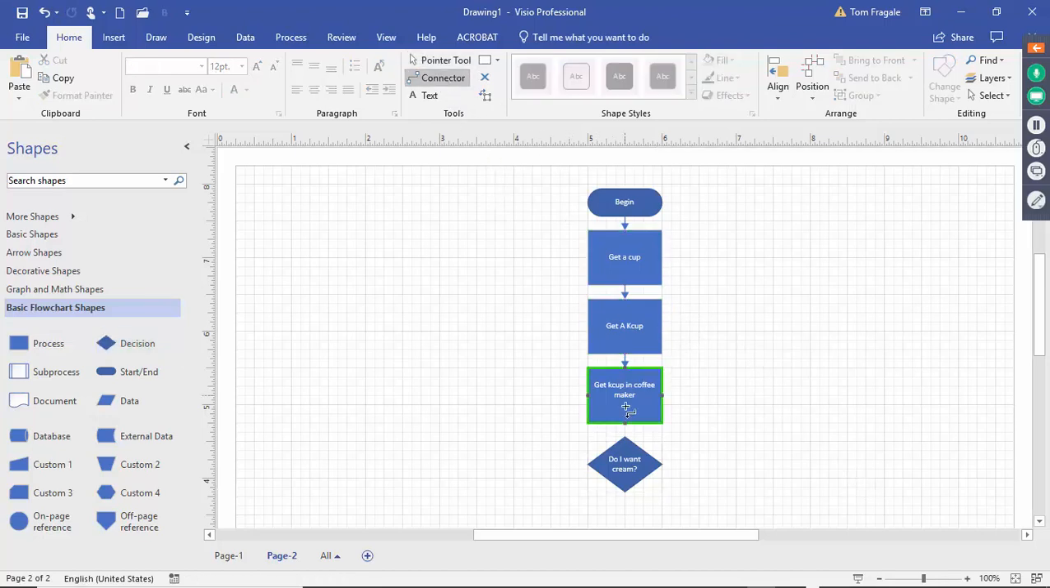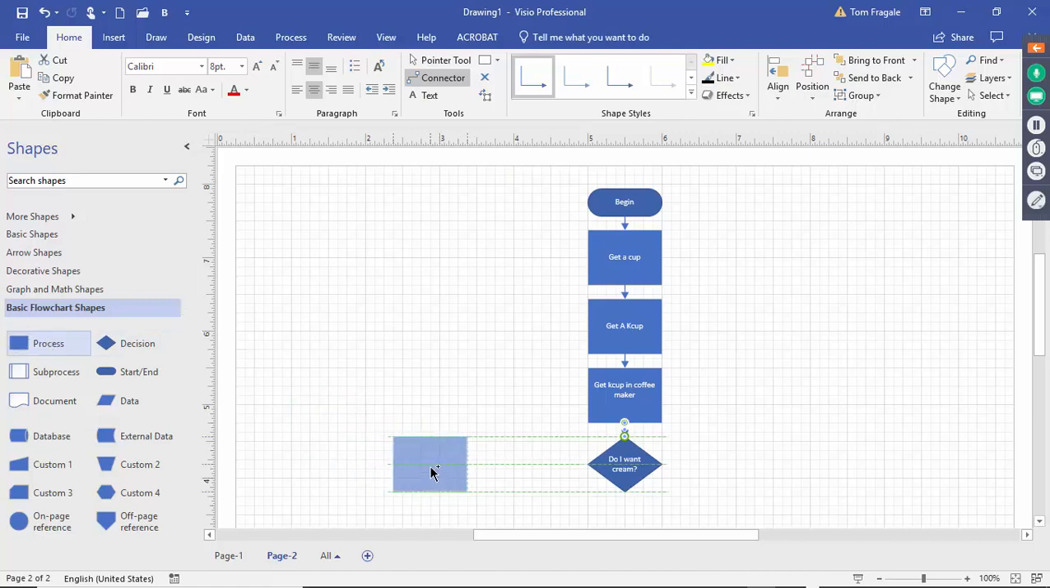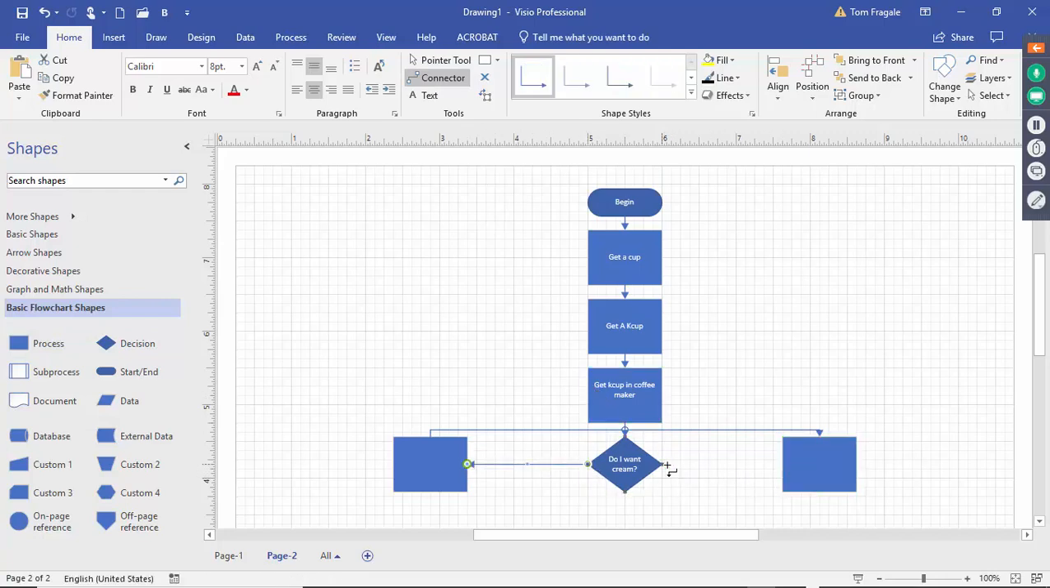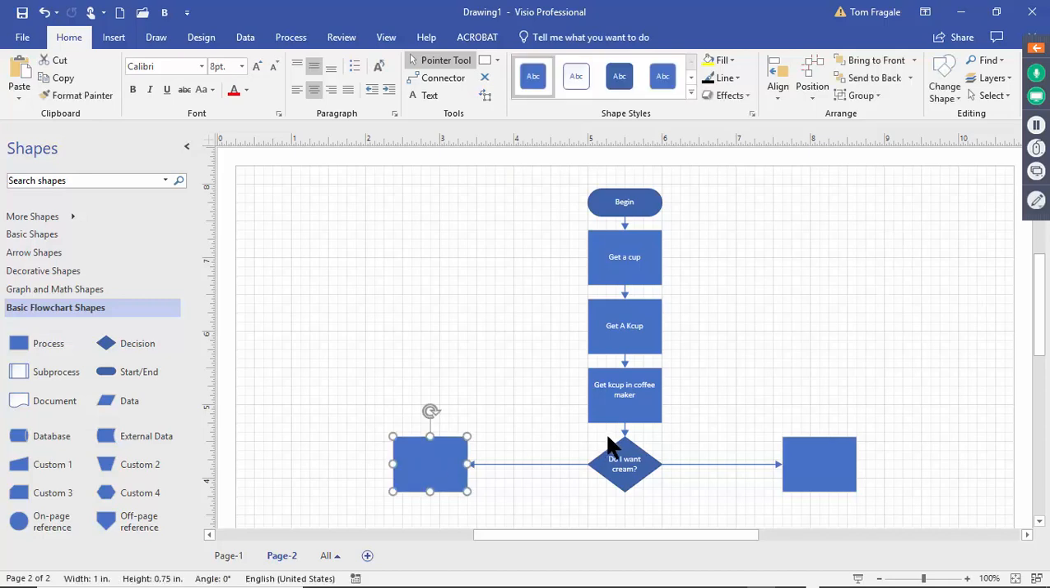So I'll pick on the connector again and connect these two. So this will be if it's yes, and this one will be if it's no. So I'll add another process in, and I have another process over here. So notice how the connectors are automatically going into there, and we'll do a connector, and I'll do this one here, this one here. Now that connector was still on, so I'm actually going to go back to the pointer tool, click on this one and delete it. Yeah, that's better.